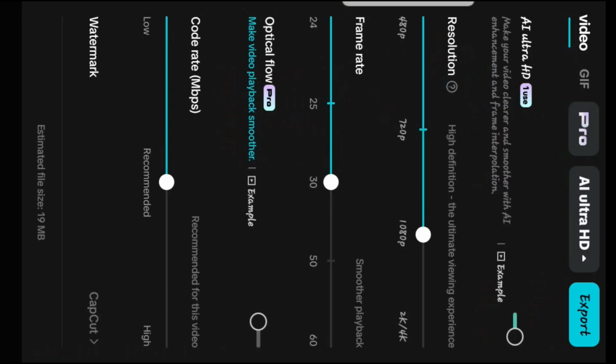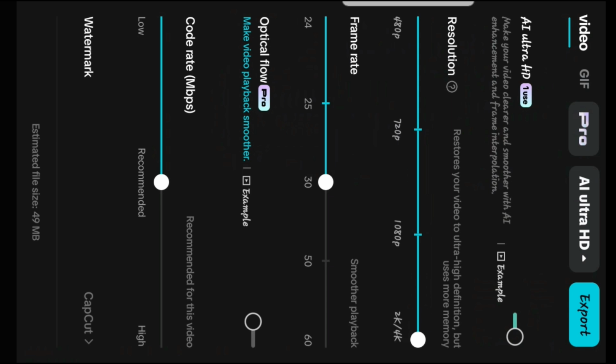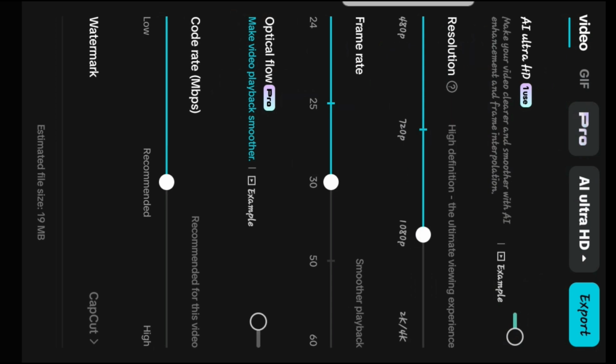Okay, so you have to click on this AI Ultra HD, and I like to keep my own with 1080p. I think this 2K 4K for me will be too high in terms of space, so I just keep it to 1080p, frame rate 30, and the code rate recommended.